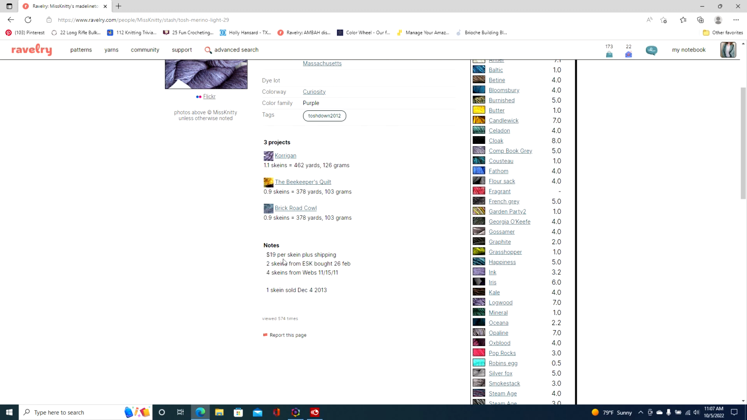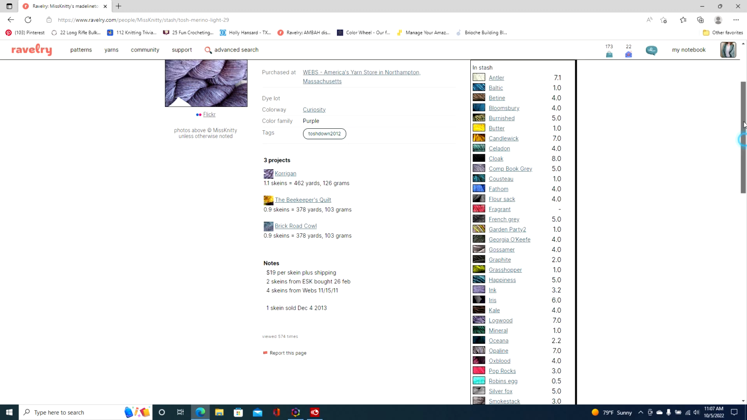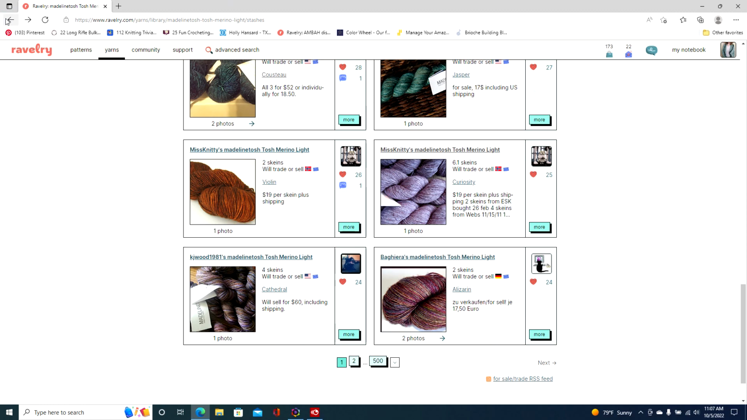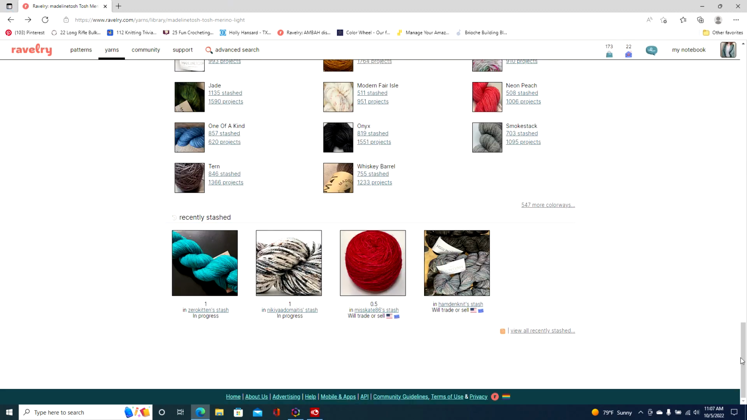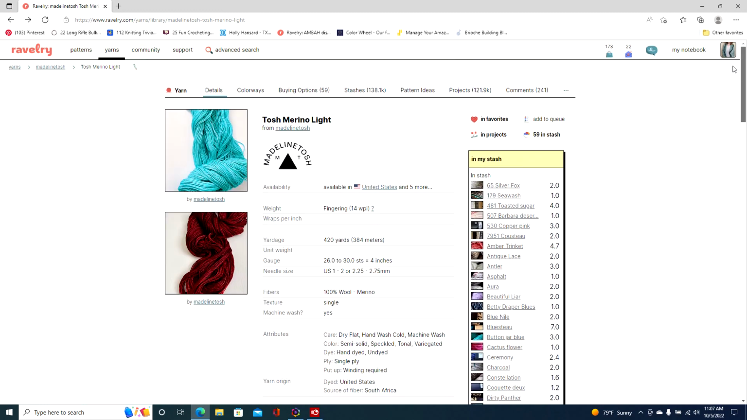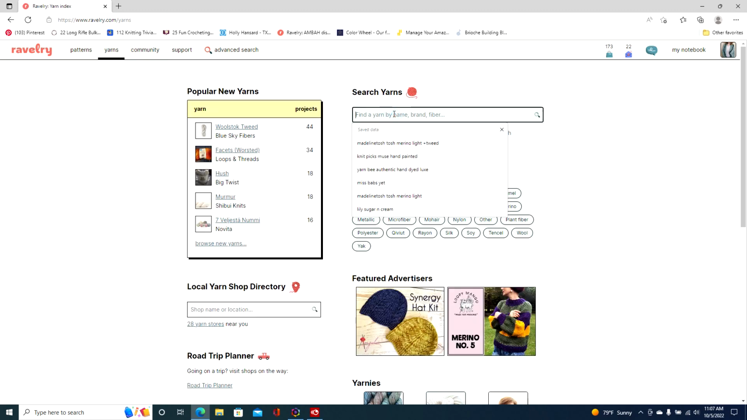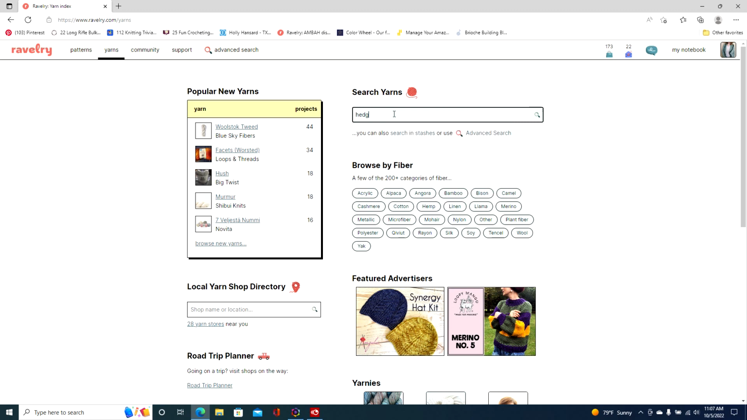And they're also detailing out how much has been sold. So that's, you know, very interesting. So if you want to find a different yarn, that's just one yarn. All you have to do is go up here into the yarn section and search for it. Another yarn I really like is hedgehog fibers.